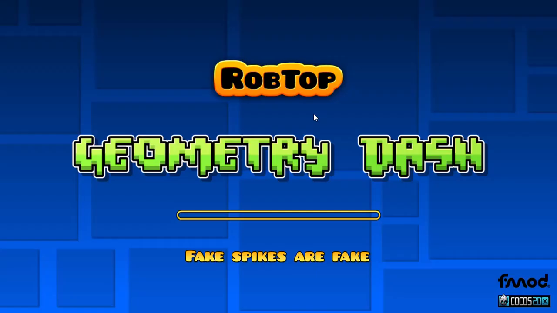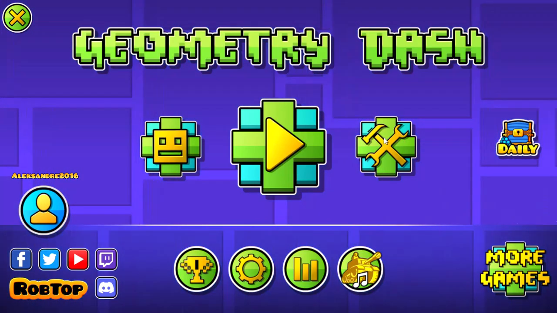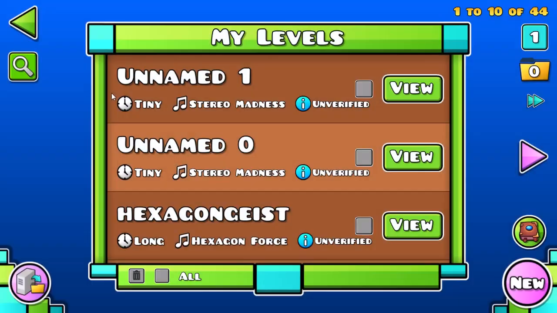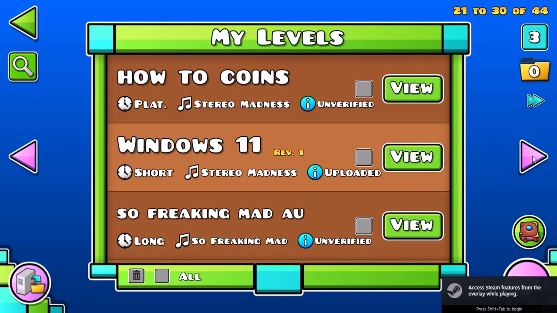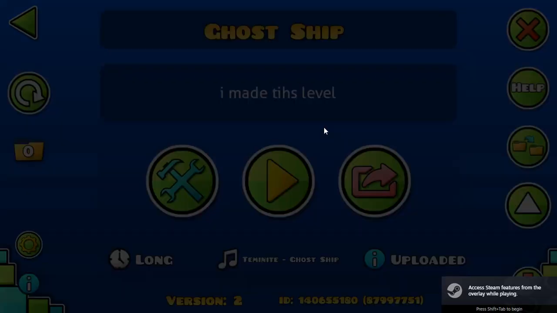My name is Alex. Today I'm playing a how to make a ghosted with coins in Geometry Dash. First, let's go to the editor. Let's create a ghost ship.